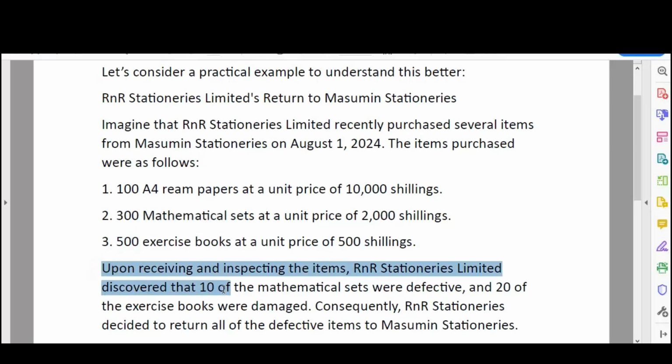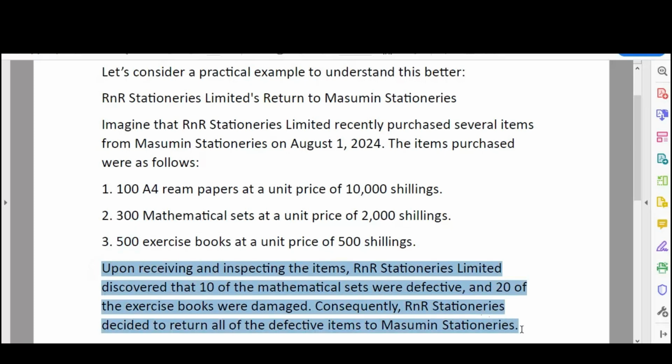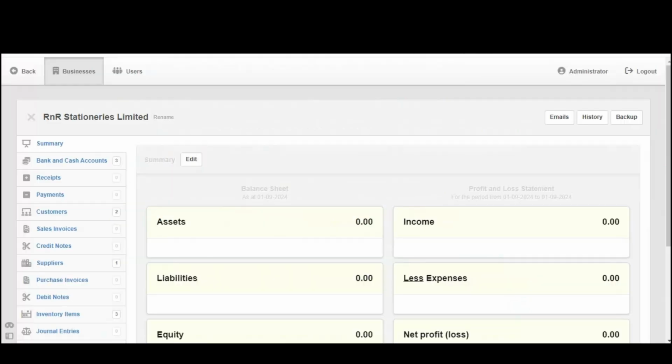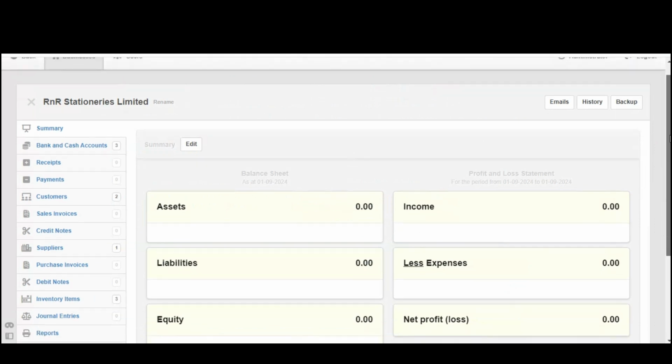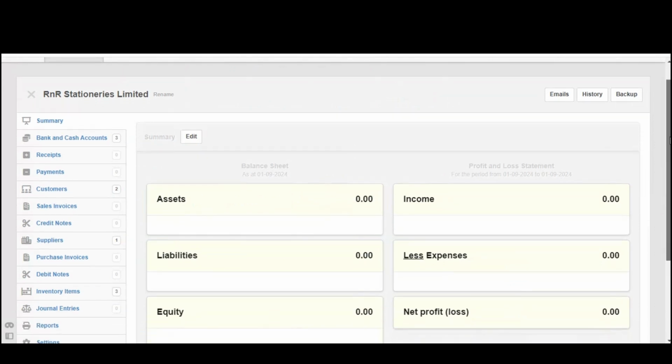Upon receiving and inspecting the items, R&R Stationeries Limited discovered that 10 of the mathematical sets were defective, and 20 of the exercise books were damaged. Consequently, R&R Stationeries decided to return all of the defective items to Masuman Stationeries. Now, let's walk through the steps to record both the original purchase and the subsequent return of the defective items in 8skice accounting software.